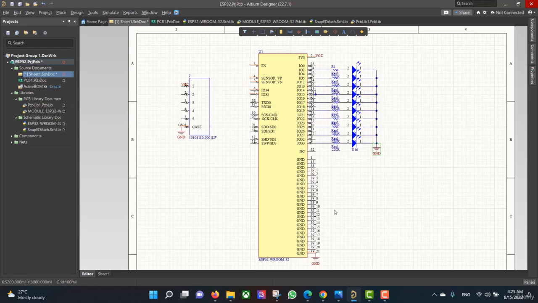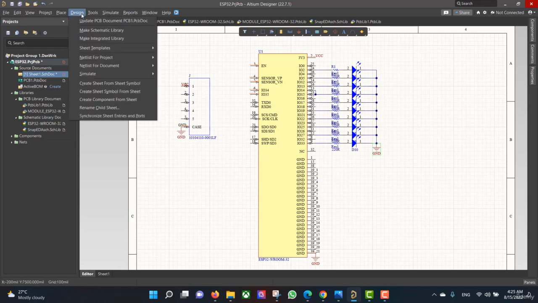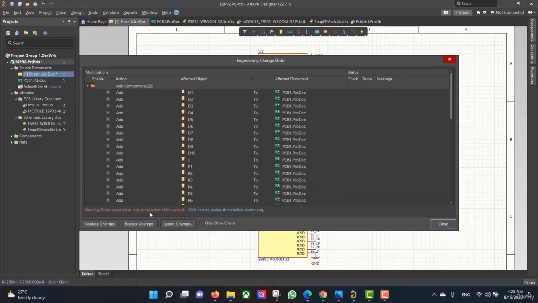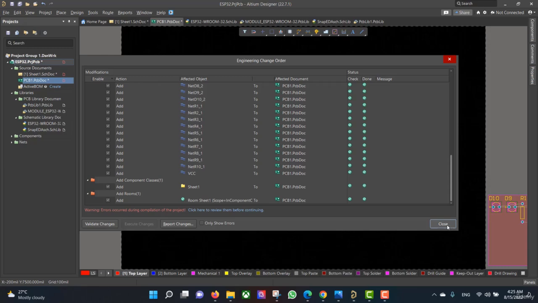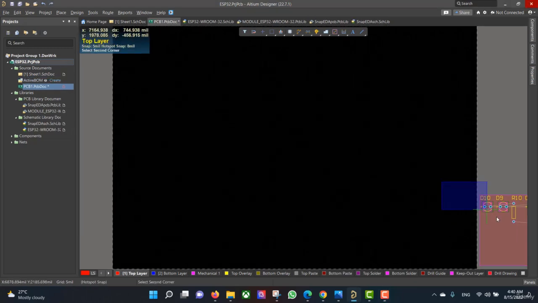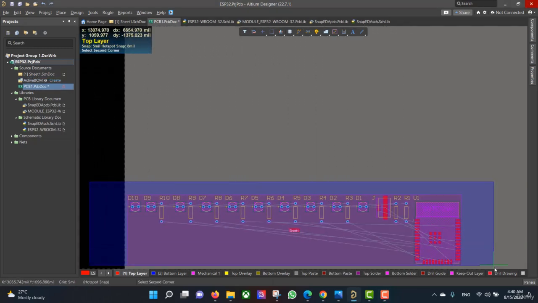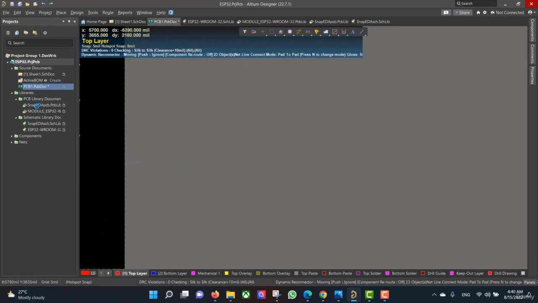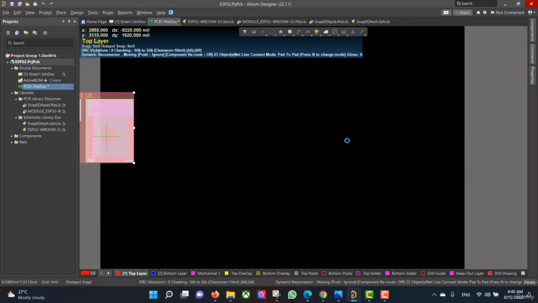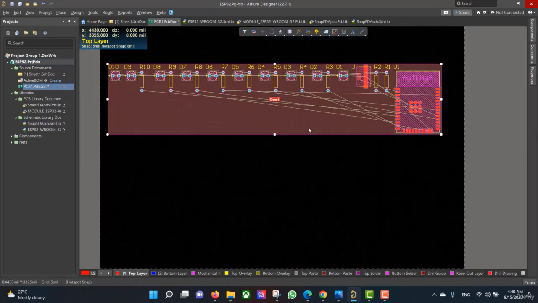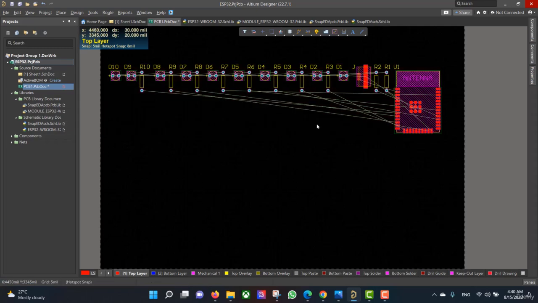Now we want to convert the schematic to a PCB. So we will go to Design, Update PCB document, validate the changes and execute the changes, and hit OK. Then select all the components and drag them to the workspace. Then we will delete the room and rearrange the components.